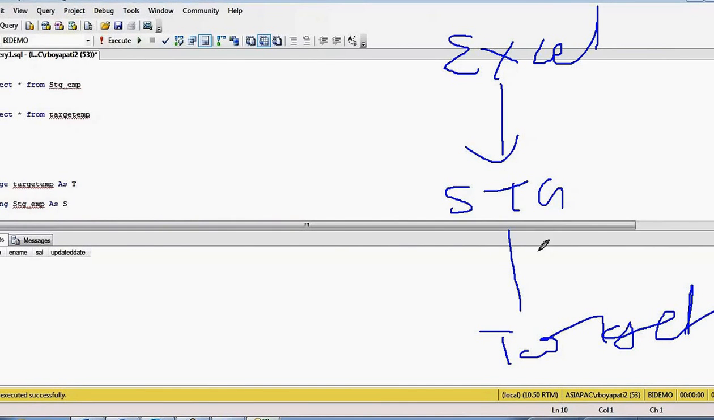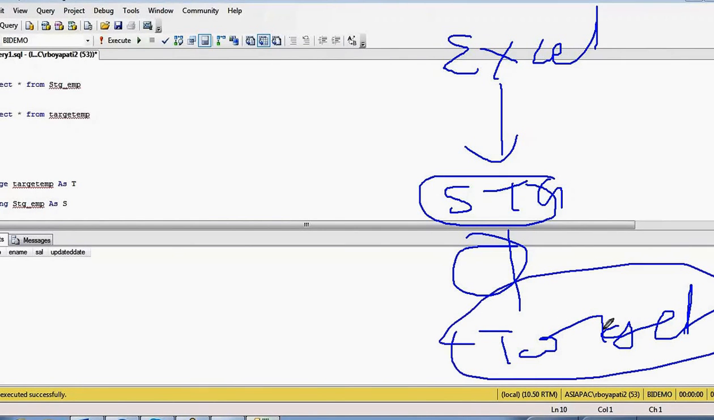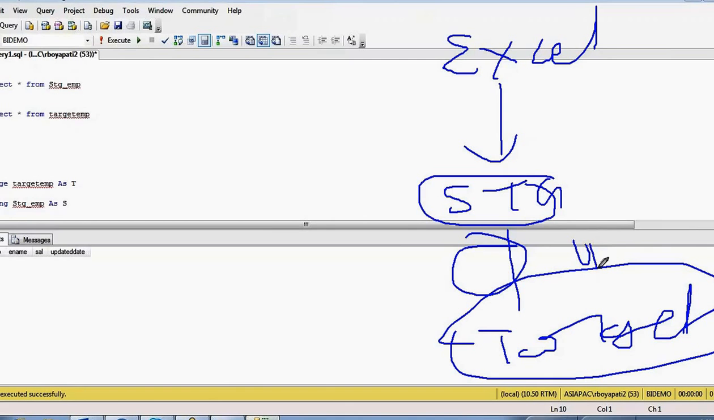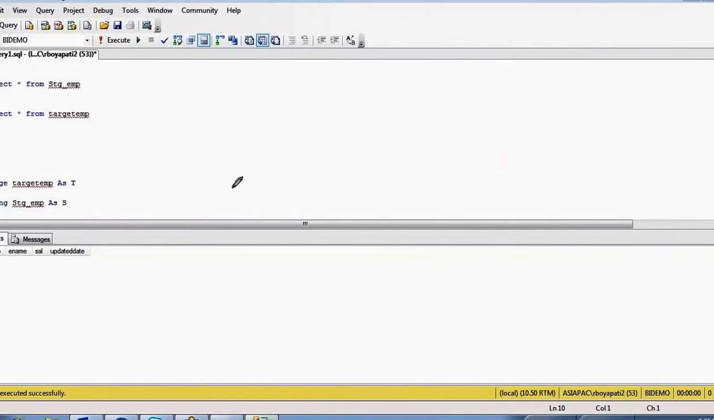I'm going to check whether the employee number coming from the stage table is existing in your target table or not. If it is existing, then definitely we require update. If it is not existing, then we have to insert the record. So that thing we did by using this Execute SQL task.